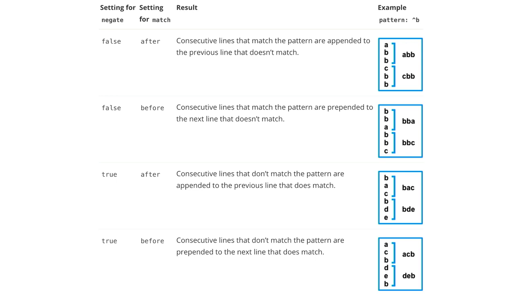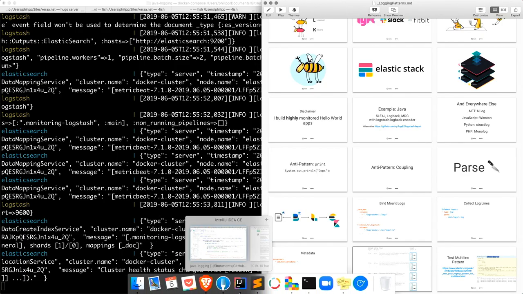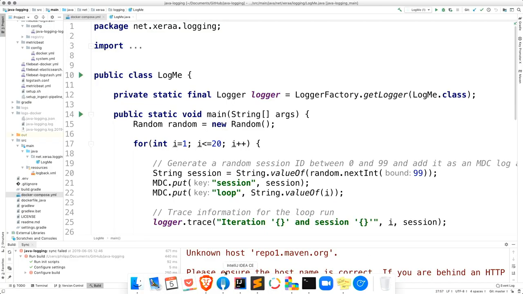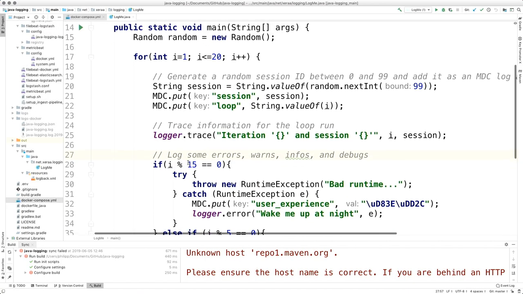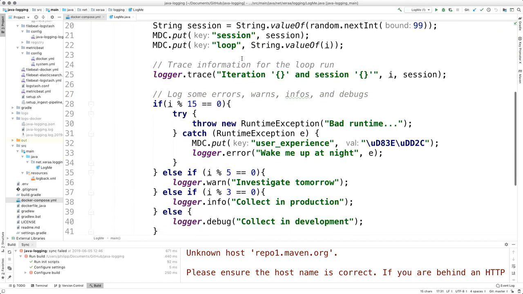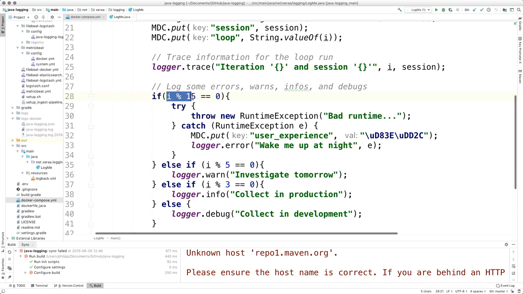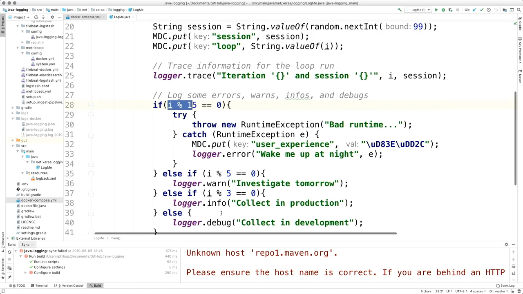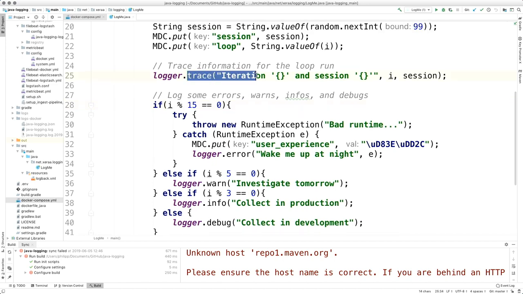So let's see what we have here. Let's look at our application before we dive into that one. We have our very simple Java application. It is a loop going from 1 to 20. And we have this weird pattern. If something can be divided by 15, we will throw a runtime exception, by 5, a warn, by 3, an info, and otherwise a debug message. And we have a trace message for everything here.